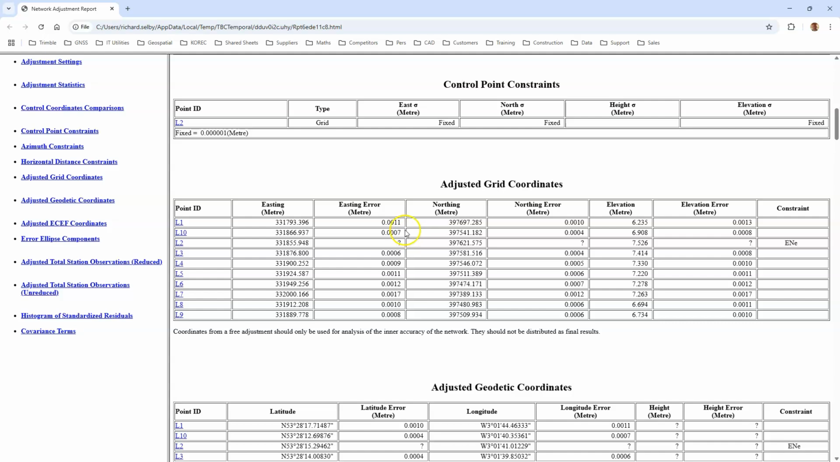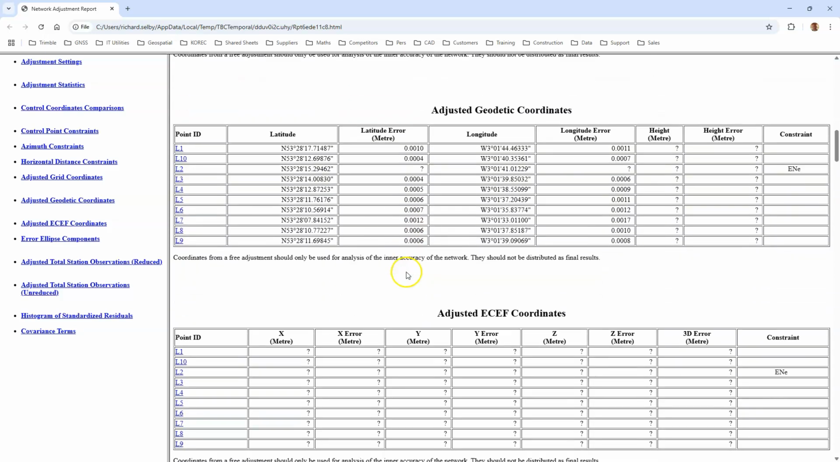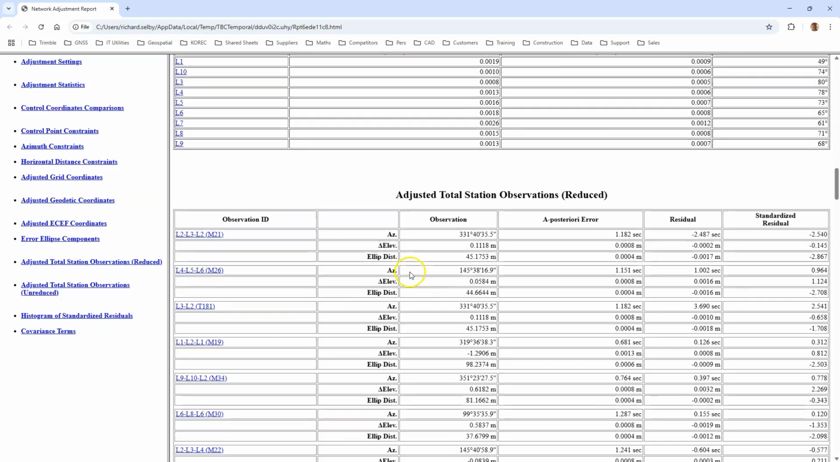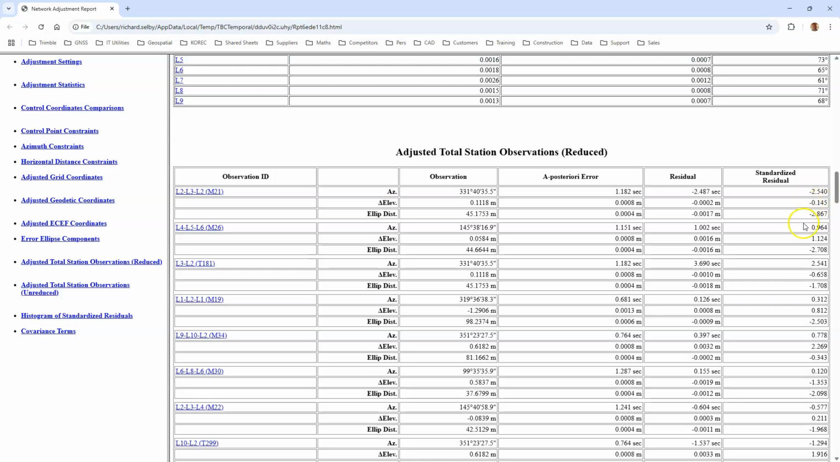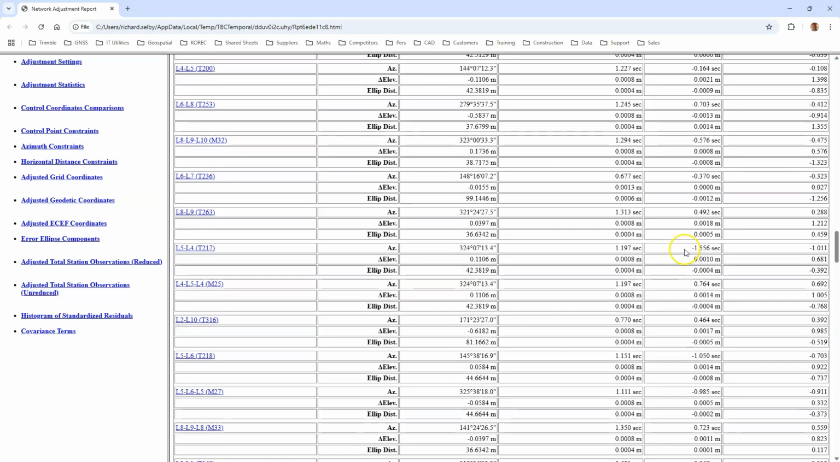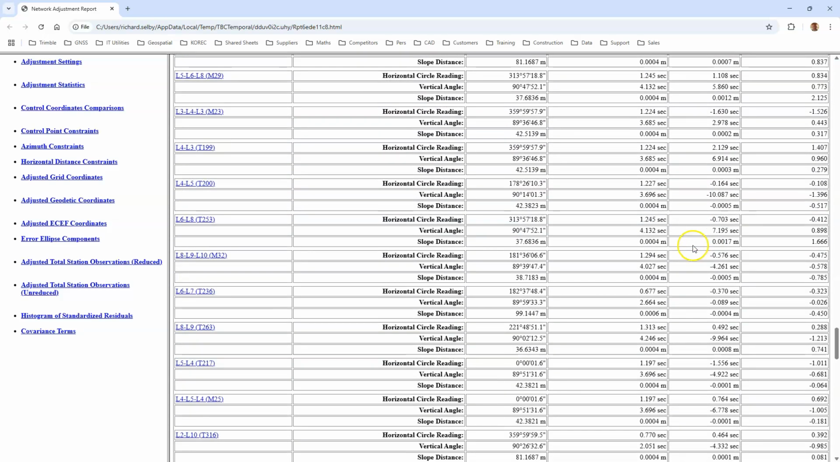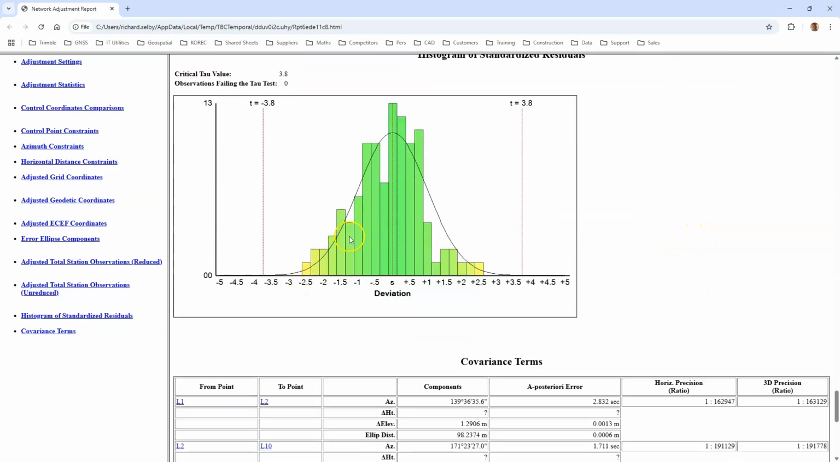So at present, the elevation errors, the easting and northing errors, all looking very reasonable, small values. Scroll down, look at the standardized residuals. Nothing is being flagged as an outlier, so an unusually high standardized residual compared to the rest of the data set. So if I scroll down to the bell curve histogram plot, there's no data sitting outside this computed tau value. So we've got no outliers, which is great.